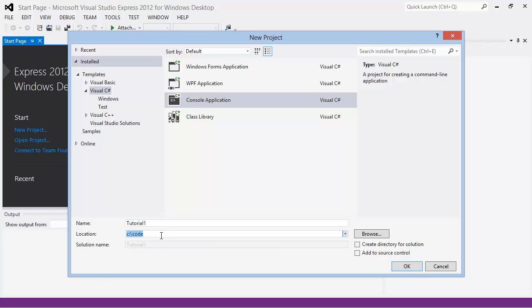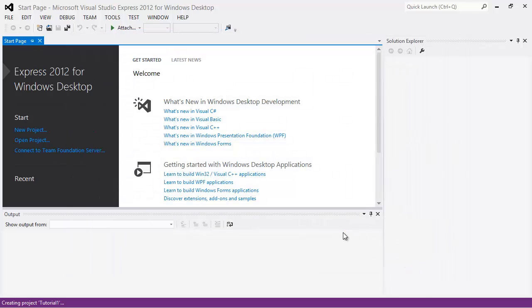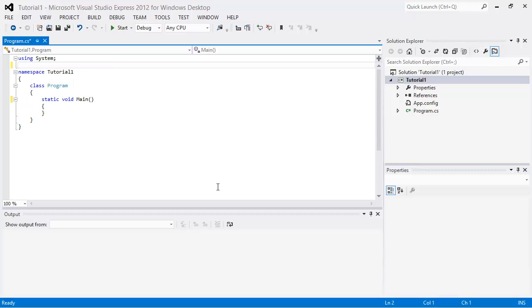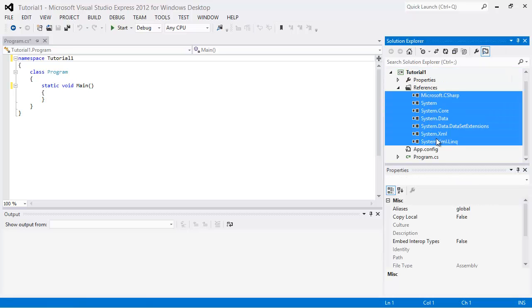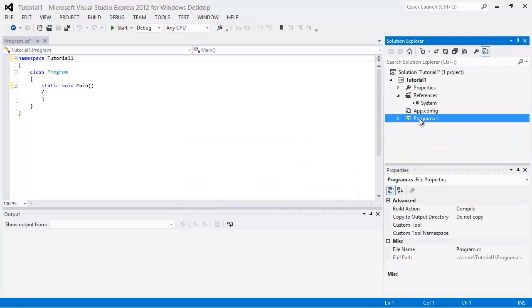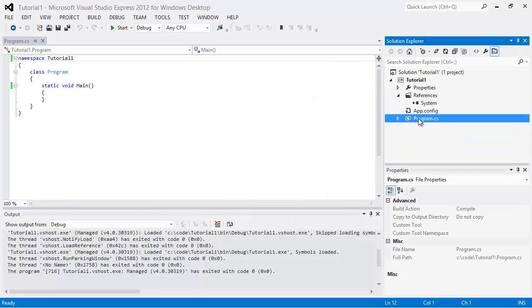And I put my stuff in C code, but you can put it wherever you want. And the new application should be created quickly, and then a good idea is to clean up a bit, so I actually don't need any arguments and I don't need all this stuff, don't even need system. And in the references I certainly don't need all this stuff except for system. So let's check if it works. Just press F5 or click the start button and it works all fine.